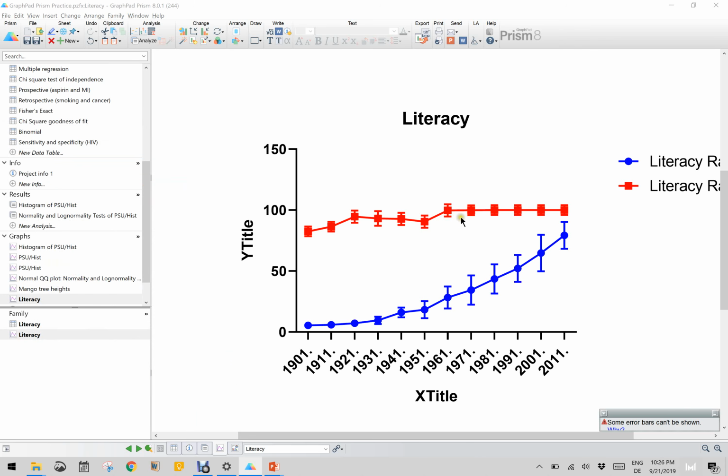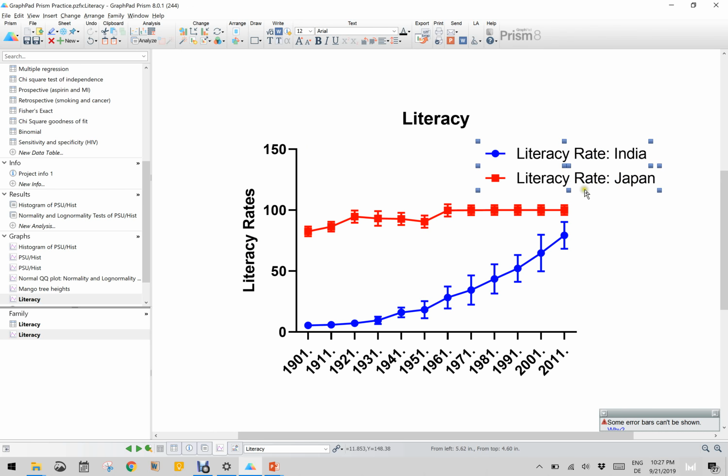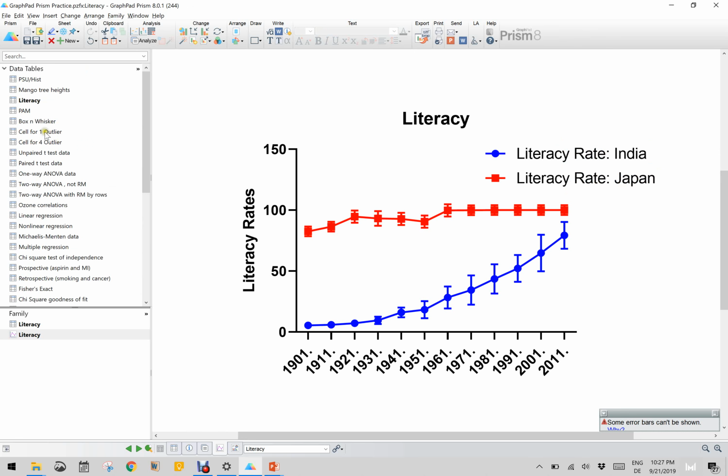So this is really simple to make a very nice publication quality graph. You can change the Y title here to literacy, while for the X title, if you don't want anything, just put a space, then it will automatically be deleted. And these are your legends, so you can put the placement of the legends wherever you would like. So this is a really easy way to generate the data.